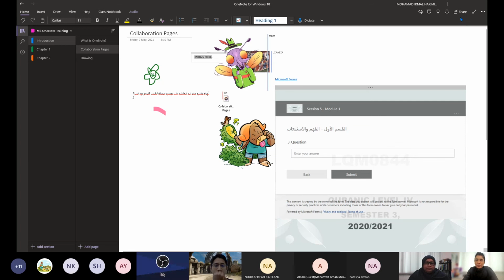We have already learned how to share this note with your students or anyone else. So how do you print these notebooks? You can see these three dots here. You can just click the three dots and click print.